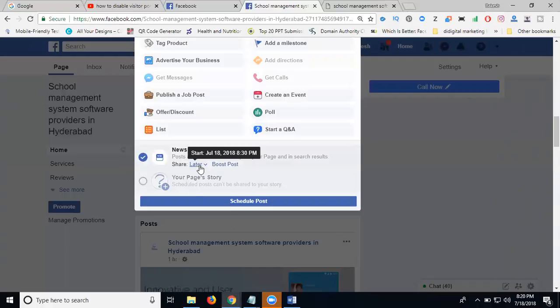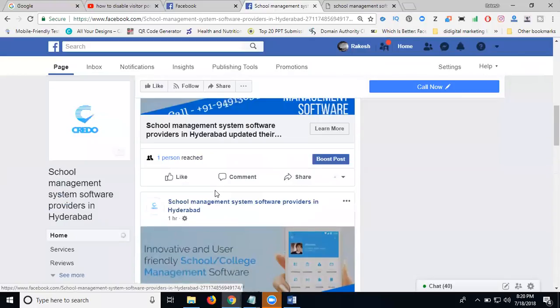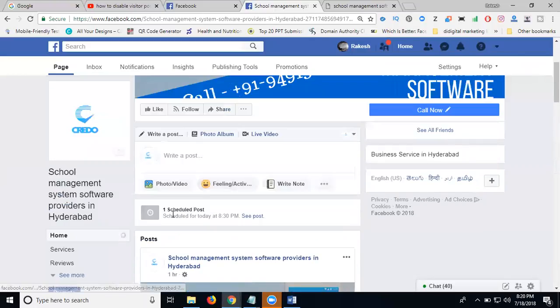Is it clear? The post will be scheduled here. Click schedule post, previously share now. Now it is showing schedule post. Now your post will be scheduled. How will we check? Check by here. The post will go out at exactly 8:30 p.m.